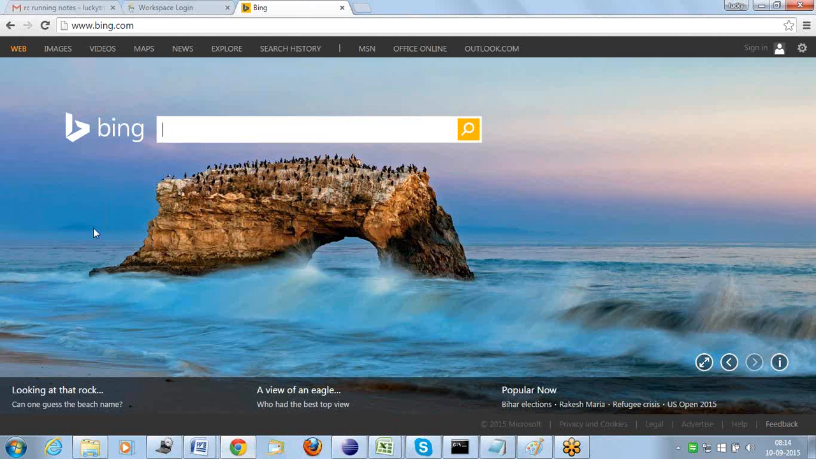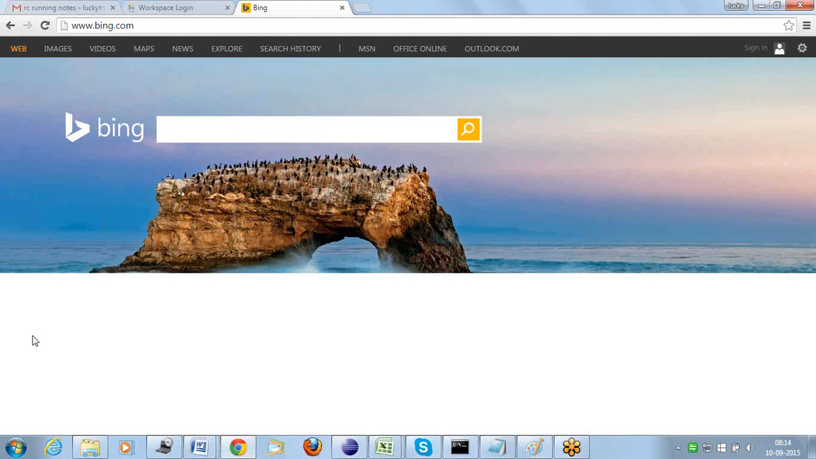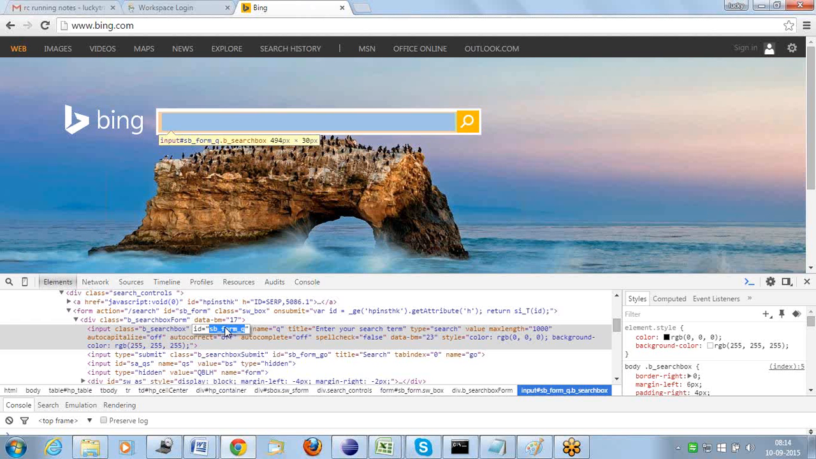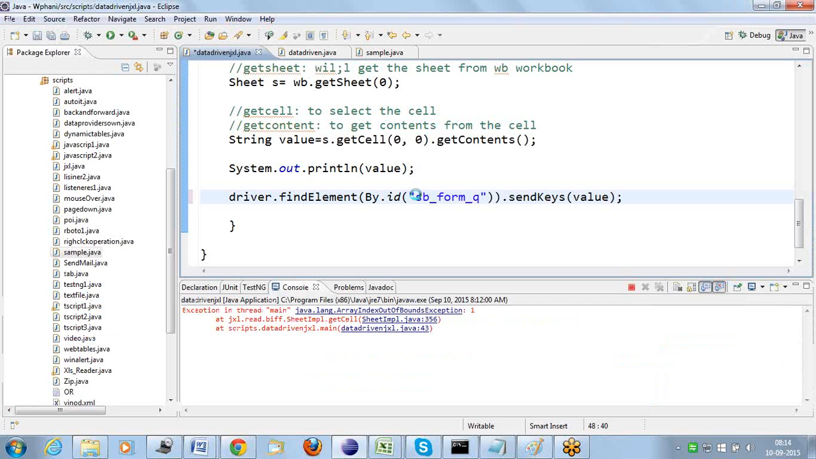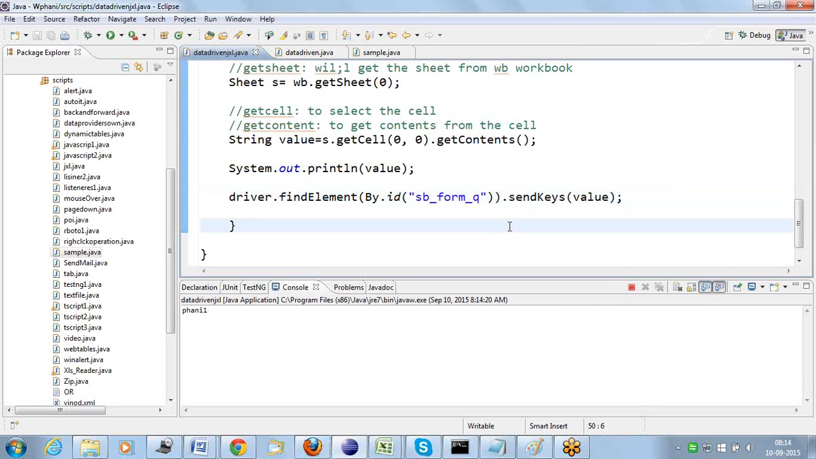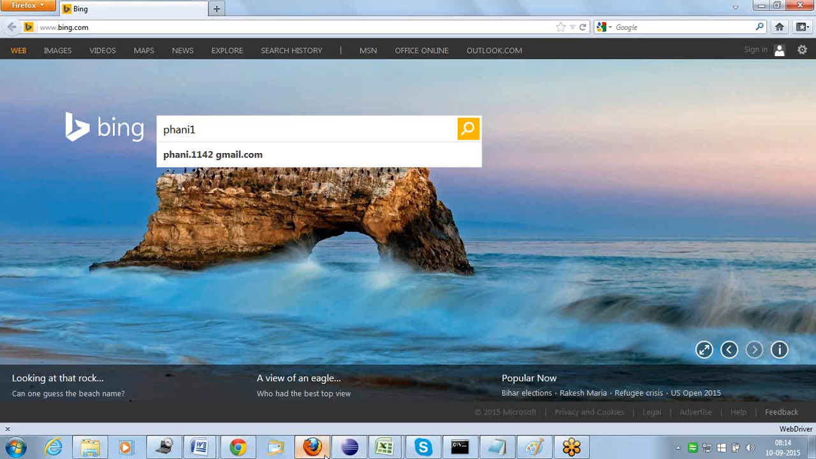So here, let's try to identify the properties for these objects. It has an ID property. Copy that and paste it in your scripts. Now run these scripts. My script is getting executed right now. See, how is this going to work? I guess it opened bing.com where it entered funny one. Okay, it entered funny one from that particular file.